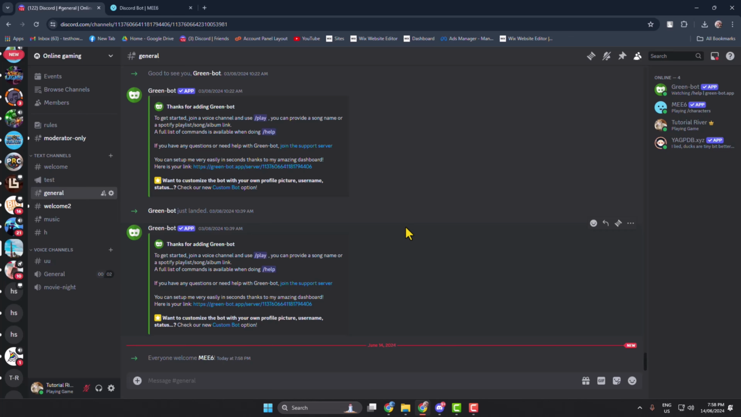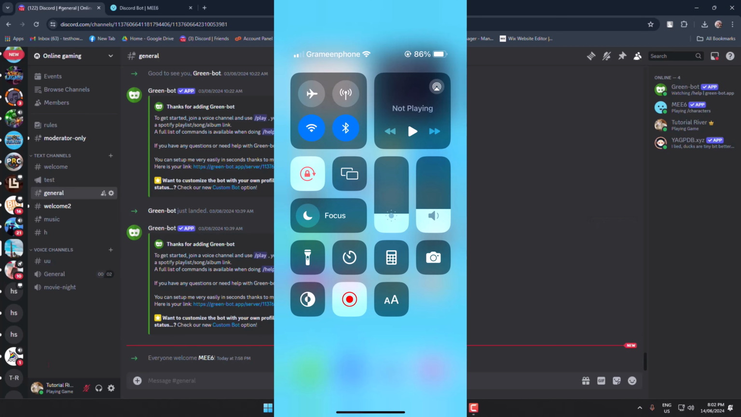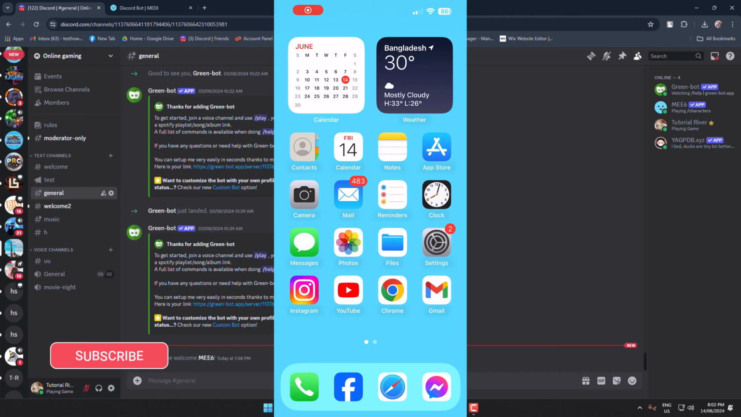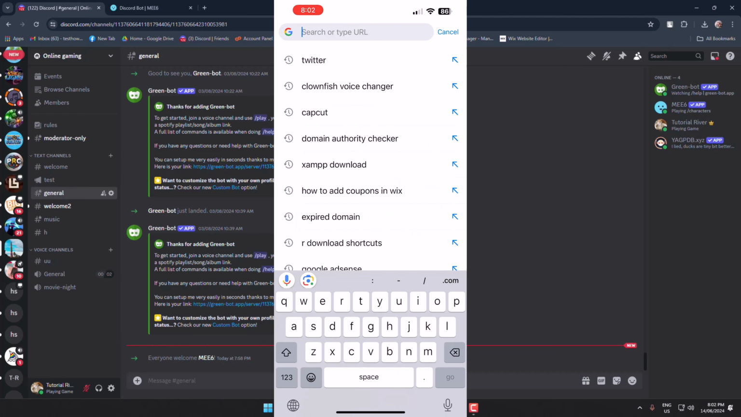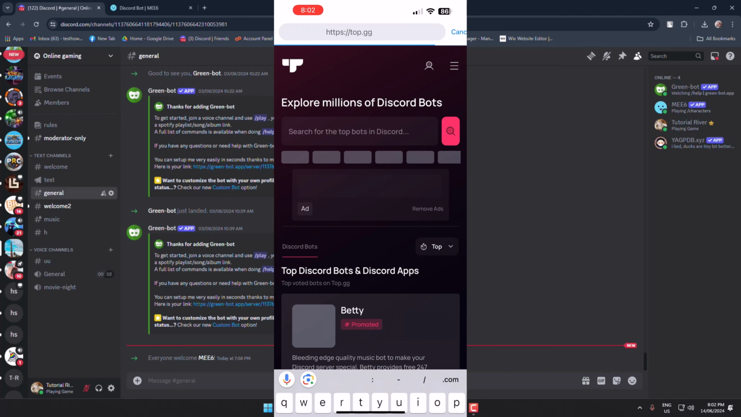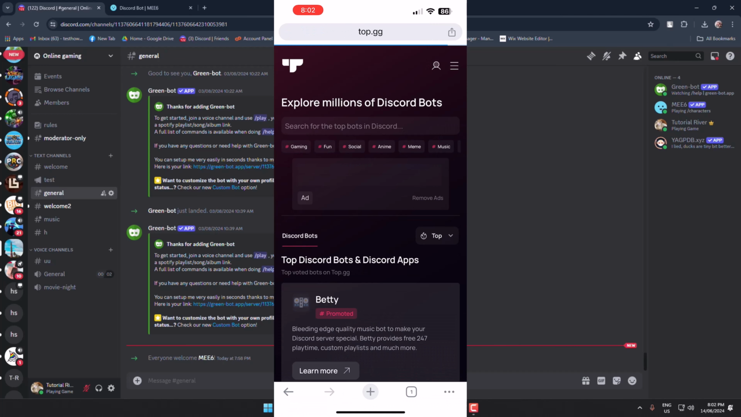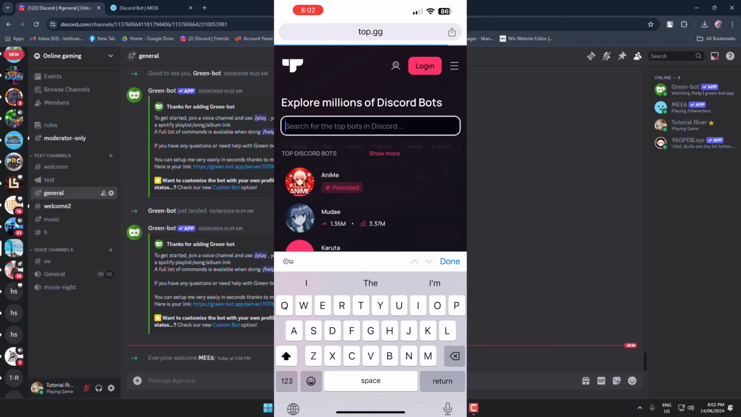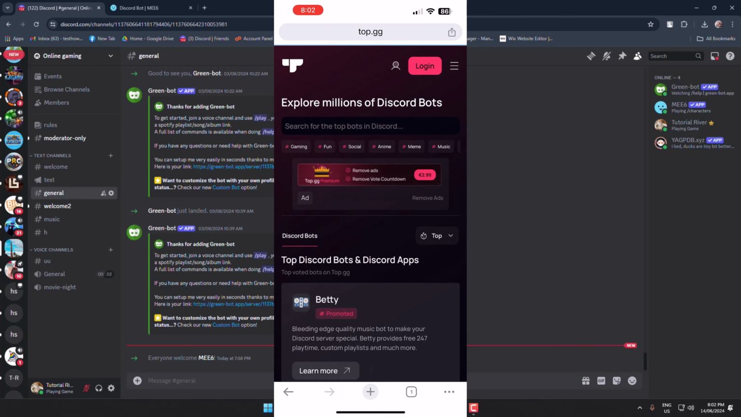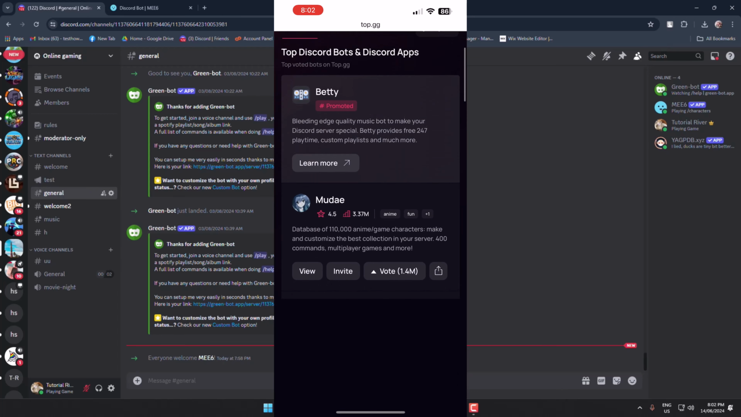And now let's see the process on mobile device. On your mobile, you have to open a browser, and now just type top.gg. Once you are in this top.gg website, you can search for a specific bot to add. Just tap on the bot that you want to add and just tap on invite.